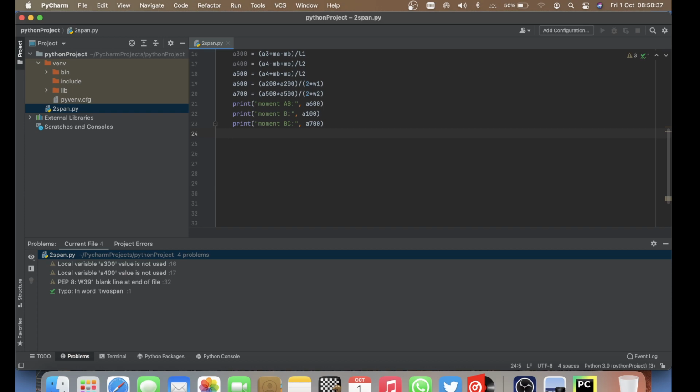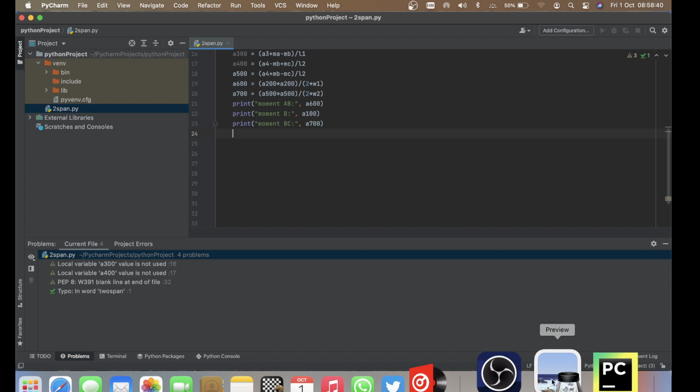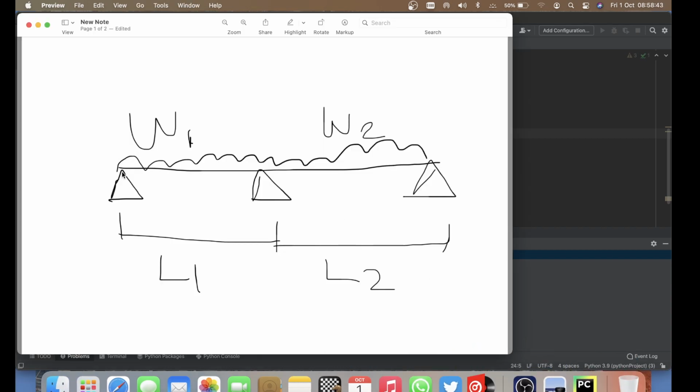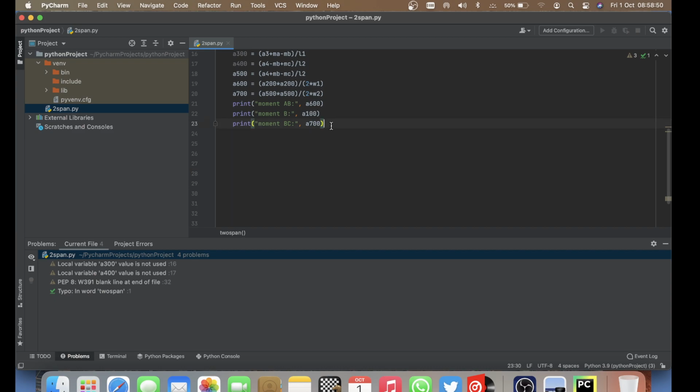Then I'm going to print the shear force at AB, BA, BC, and CB. So that's the next thing I'm going to do now. I can print, open bracket, shear force VAB. So bring this out, comma. My VAB is going to be A200.